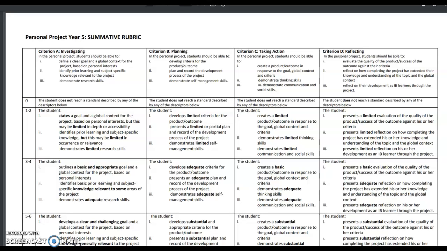I'm creating a video series of 2 for personal project supervisors. So if you're a personal project supervisor, you're in the right place. What you're going to be doing at this portion is receiving an email from your student with their personal project report, and you will be looking at that report against the rubric.